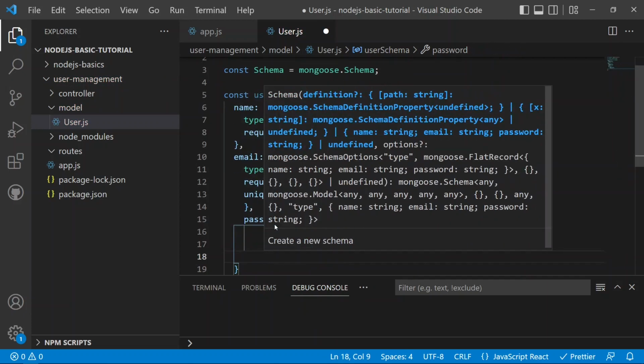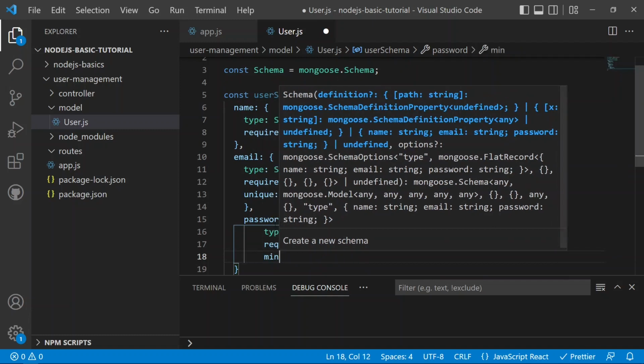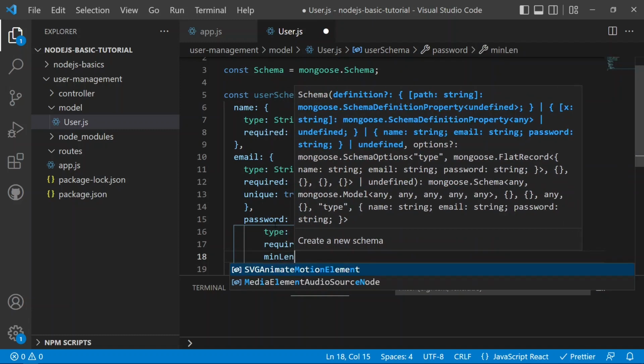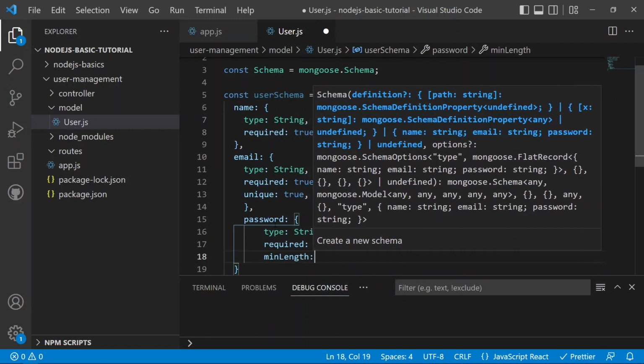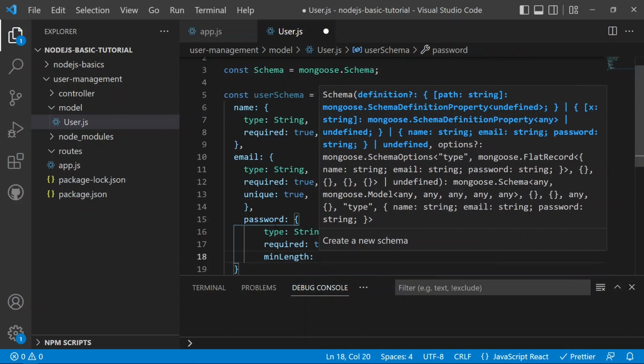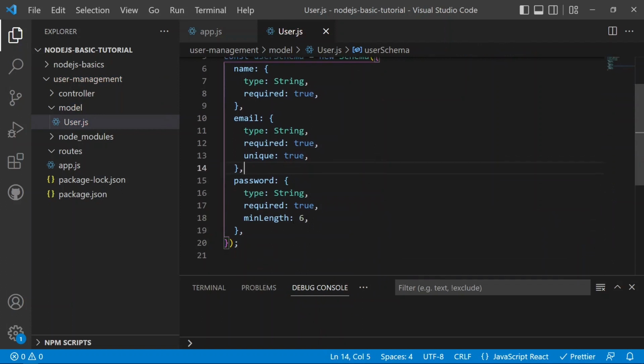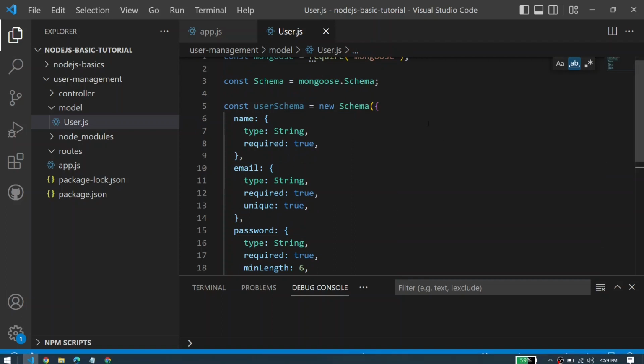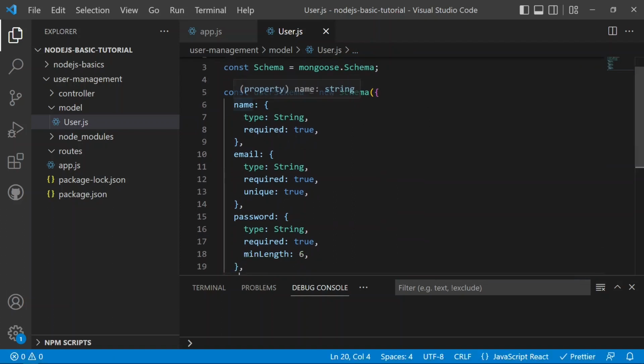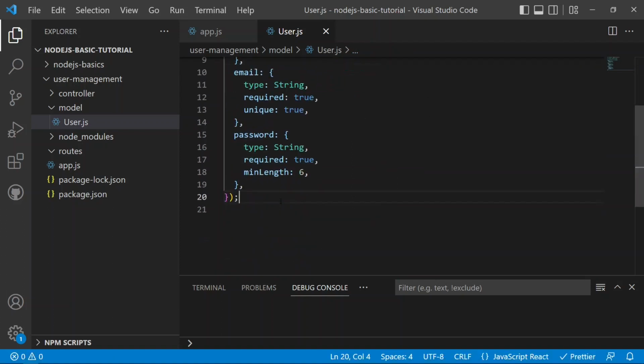After that, we need to add the minLength property. The minLength property just defines the minimum length of the password, so we can have a minimum length of 6. If we provide a password with a length of 5, or 4, this will give an error that the password should have a minimum length of 6. So now these are just the 3 fields that we want to add inside the schema: the name, the email, and the password.